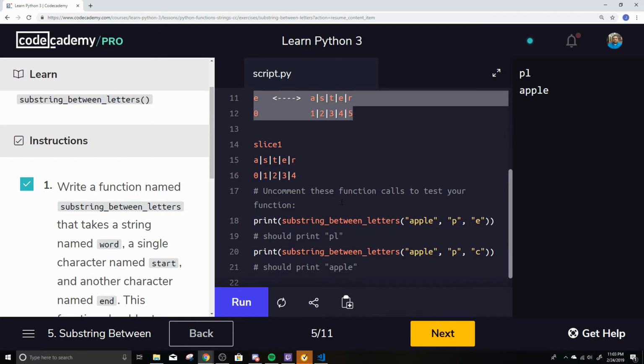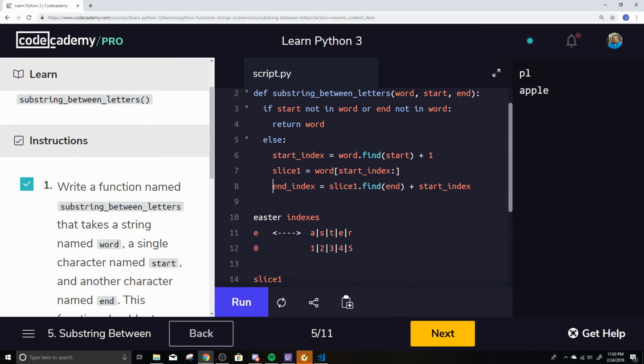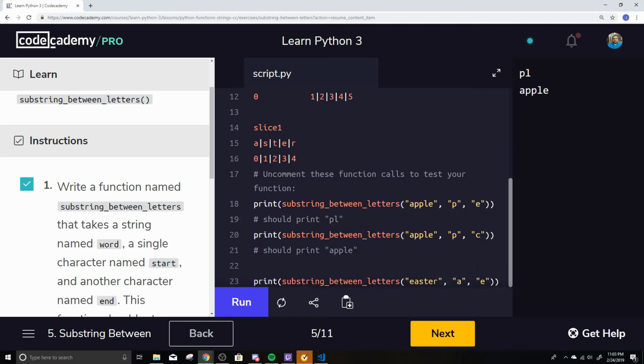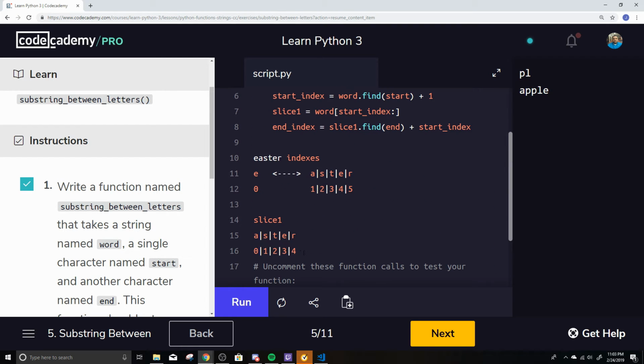And what we're doing in this logic is we're saying the end slice is we want to find the end character. In Easter's case, the end character is E within this index. So this is slice 1. So in slice 1, let's find the E. And here it's index 3. But if you look, in Easter, E is in index 4.